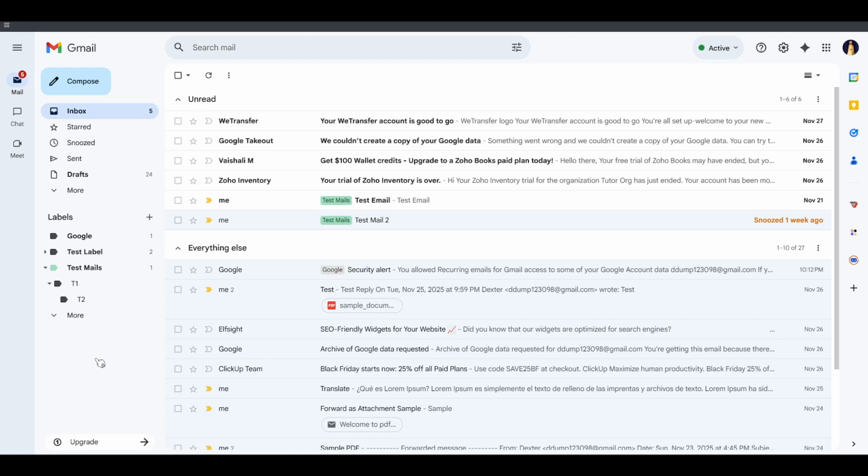Start by opening Gmail in your web browser. You can do this from your main inbox or from any view like Sent, Starred, or a custom label. The idea is the same everywhere.